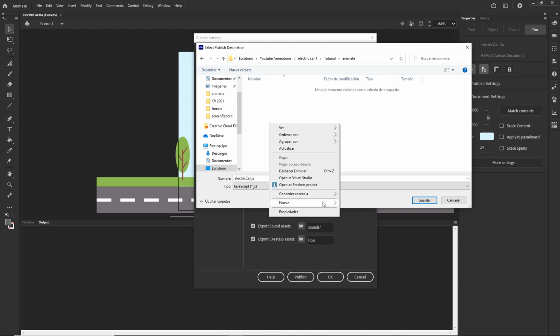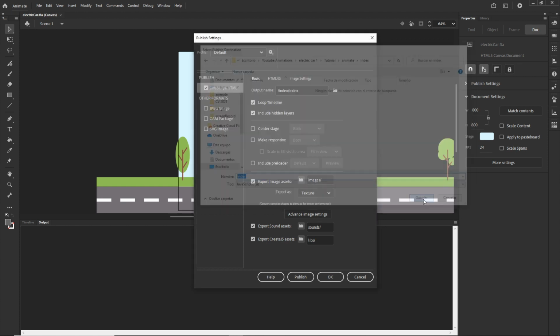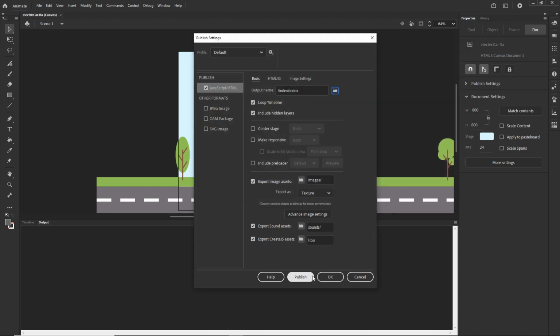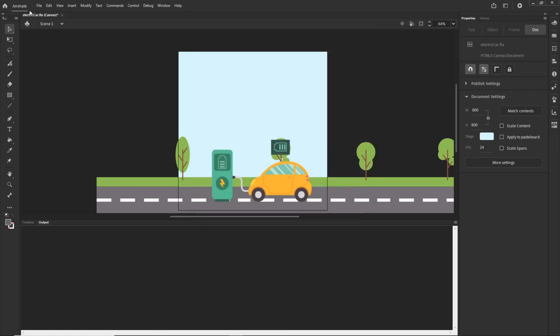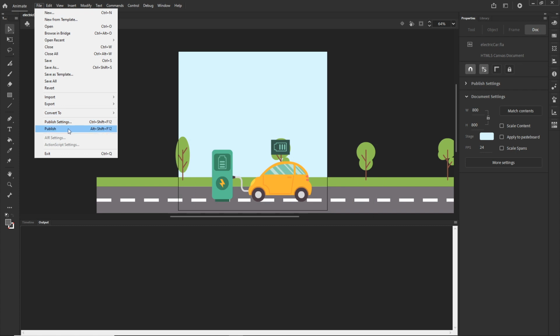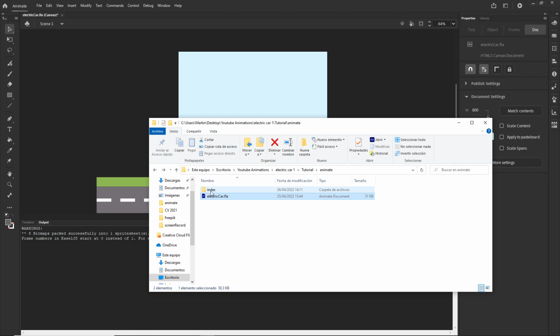And I will create a new folder, and I am going to call this folder index, like so. I will go inside, and I will also call this one index, like so. And I am going to hit save. And before I click publish, I will have to do one thing. I will go to the HTML.js, and these hosted libraries, I will have to uncheck this. So I will uncheck this, and I am going to hit OK. I will go to the file, and I am going to hit publish, like so. And right now, if I go to my folder, I am going to have something like this.